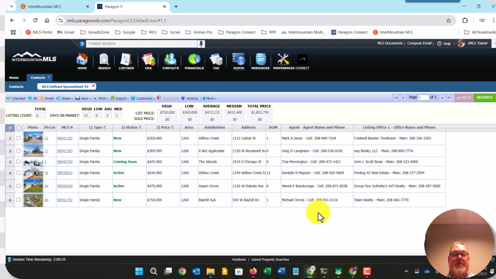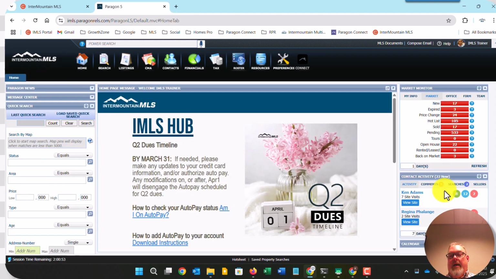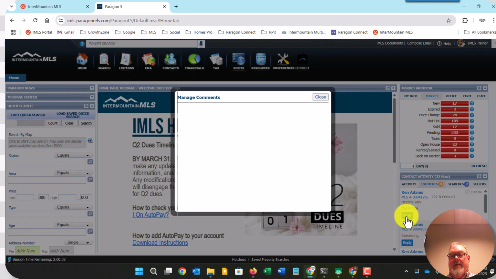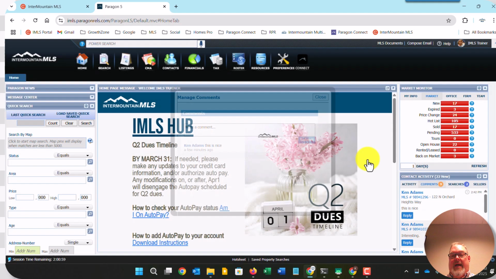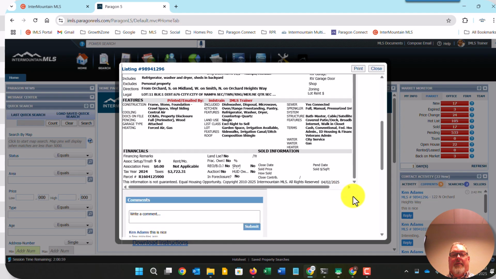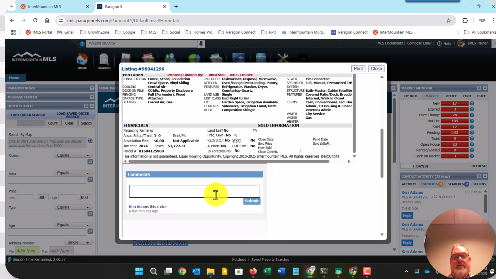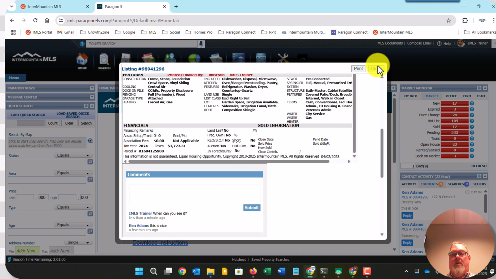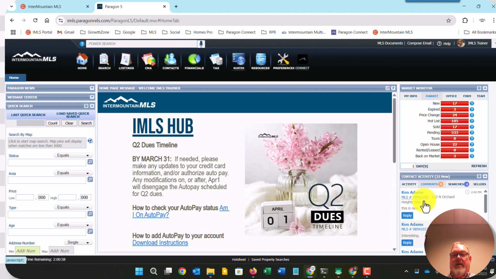And because I'm in the MLS, I'm viewing those properties as an agent, not as a consumer. I can come here to comments, see that he's left some comments. I can click reply to reply to that. I can click on the MLS number, brings up the full detail, and at the bottom of the full detail, I can reply to it. When can you see it? And then, of course, if I click on their name, I go to their contact record.